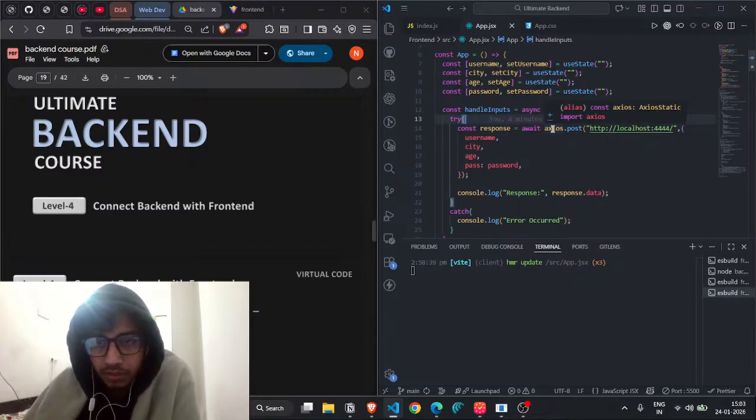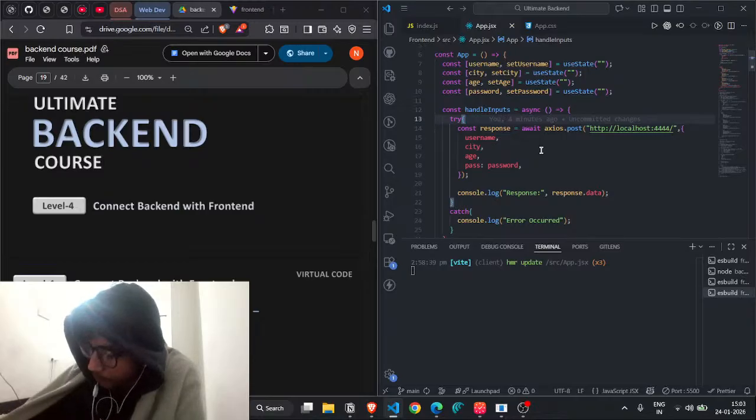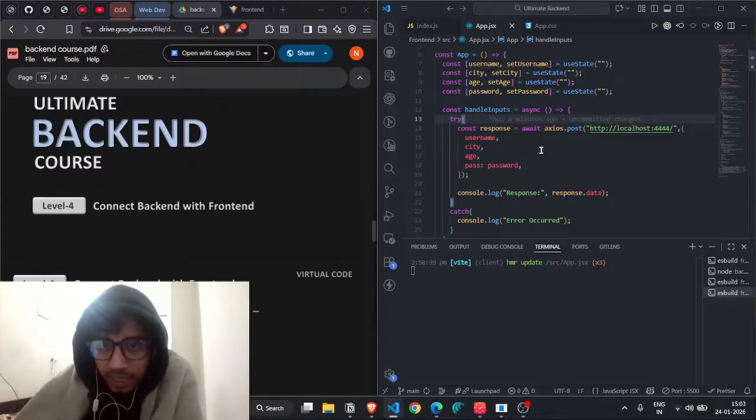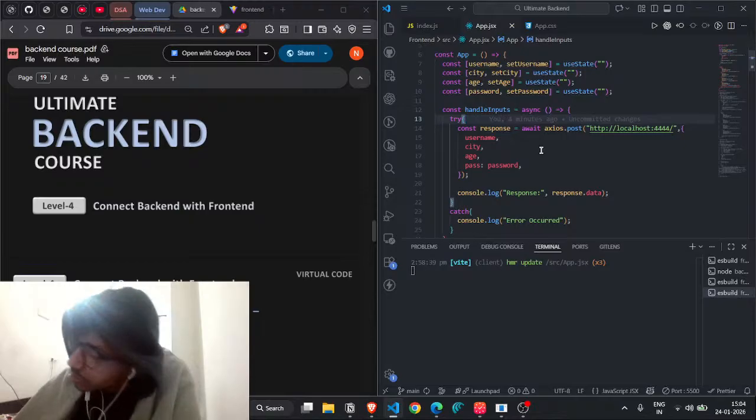Axios provides a method. It's a tool. With the help of the Axios tool, we can make HTTP requests. Axios is a JavaScript tool that helps to make HTTP requests.